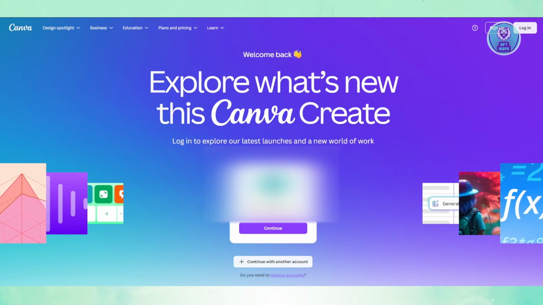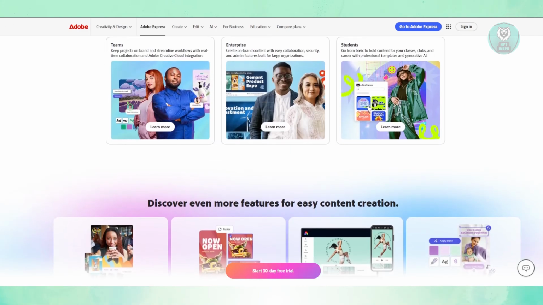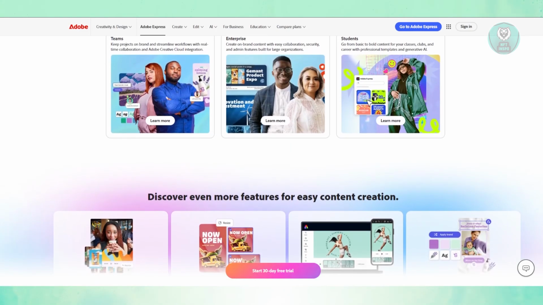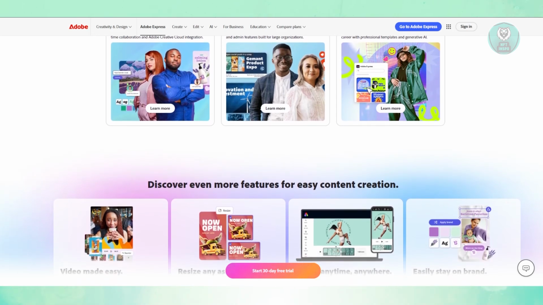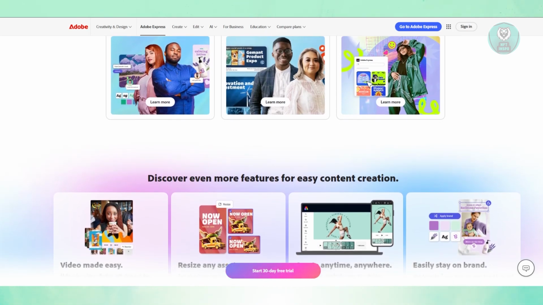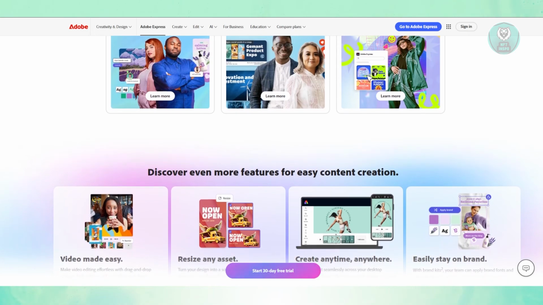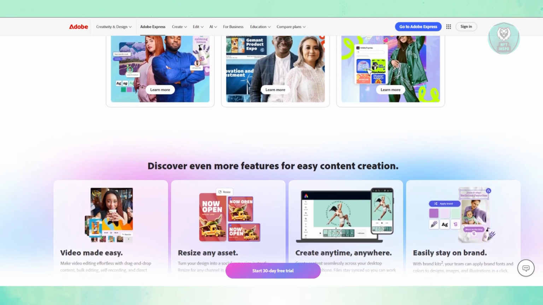Now, when you start looking at where each one wins, it gets kind of interesting here. If you already are using Adobe apps and you're someone who cares about design quality and clean layouts, Adobe Express might feel like a better fit. It feels more polished, like you're building something that could actually go to print or look good in a portfolio.